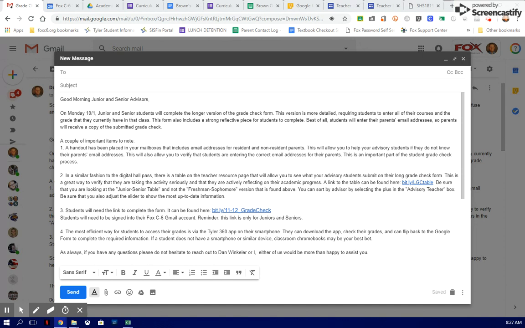This is the first time that we've actually completed this version of the form. This particular version of the form requires students to be more detailed in terms of how they are answering questions. They have to go class by class and select the proper grade for each course. And it's also followed up by a very strong reflective piece at the end.